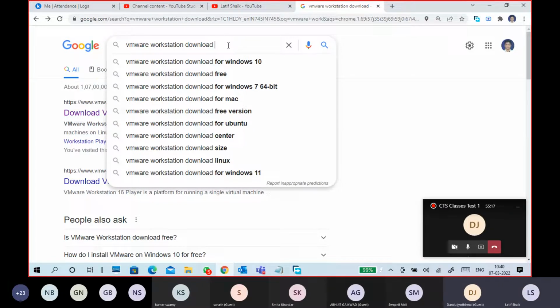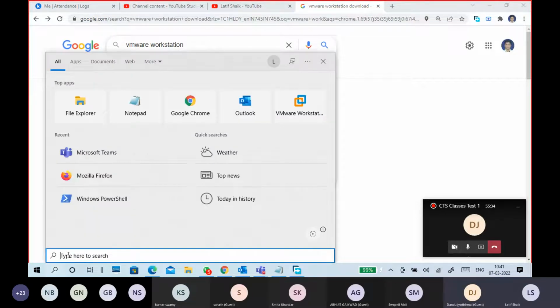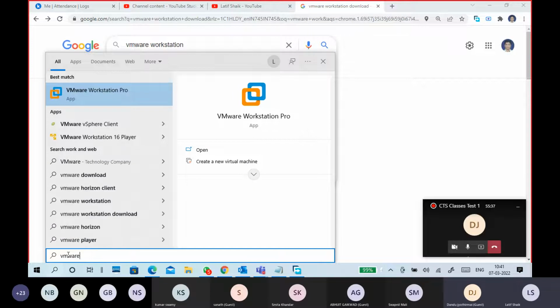After 30 days, VMware Workstation won't work, or it will ask you to give the license key. So you become a trial version person. You can use the free version, VMware Player. If you install VMware Workstation, you also get a player, or you can download a player. Player is the free version.